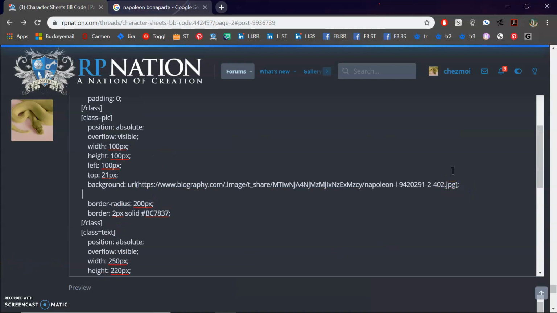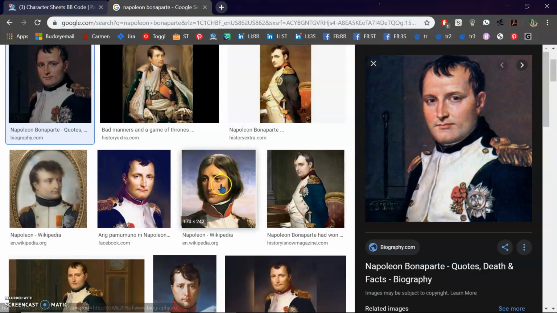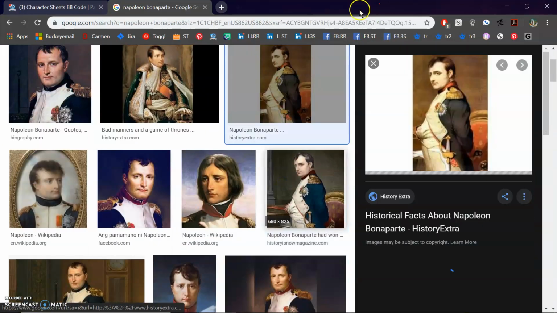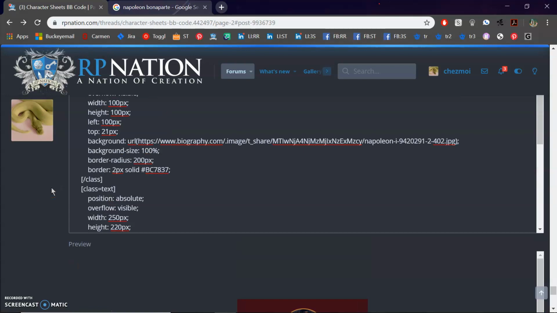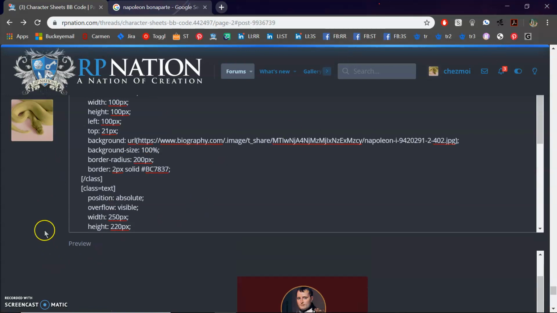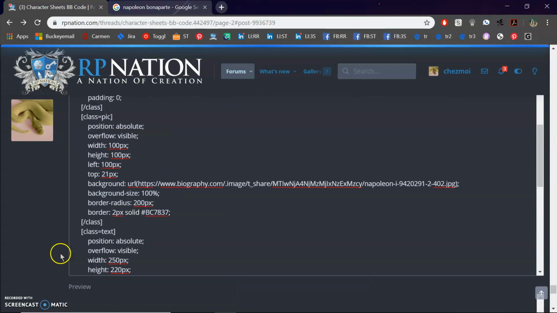We're going to have to position it. And with that, we use our background size tags. Since it's square, we can just go background size 100%. If it wasn't square, like one of these ones, we'd have to probably zoom and move it up and move it down using the background position tags. But we don't have to do that this time. So here's our little Napoleon Bonaparte character sheet.